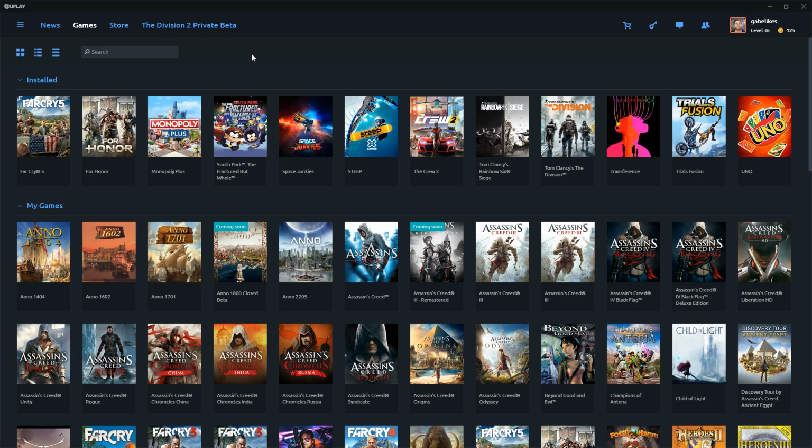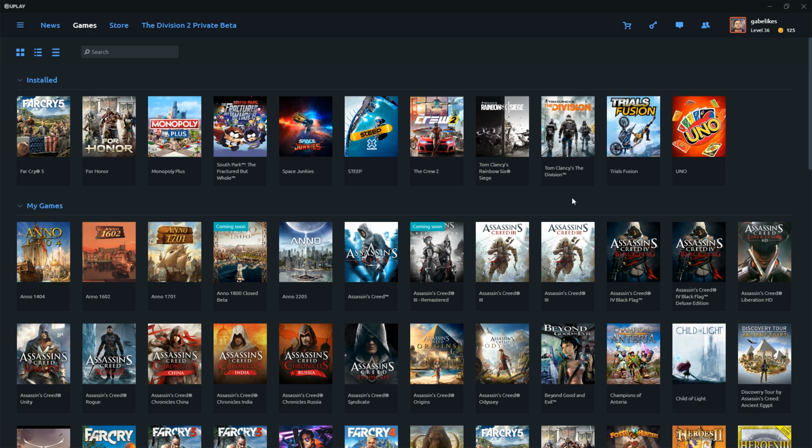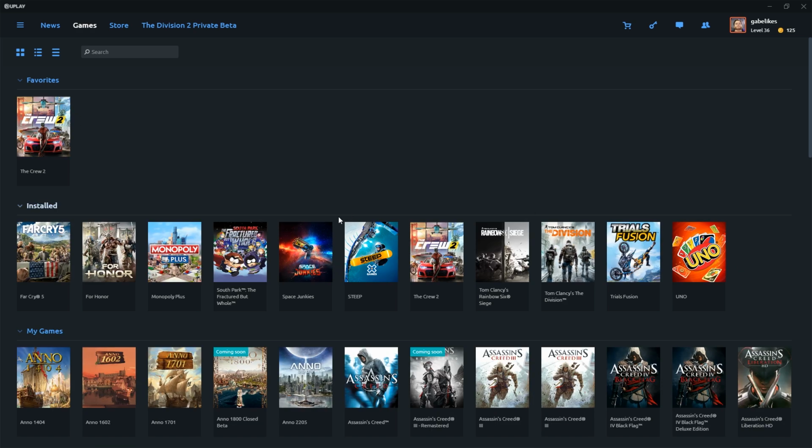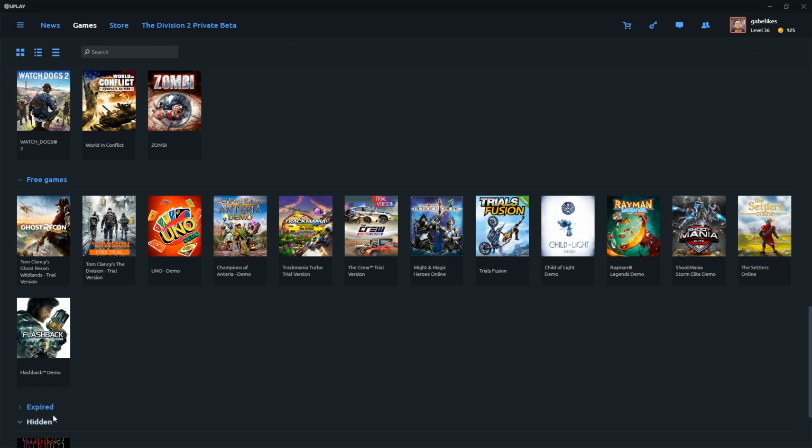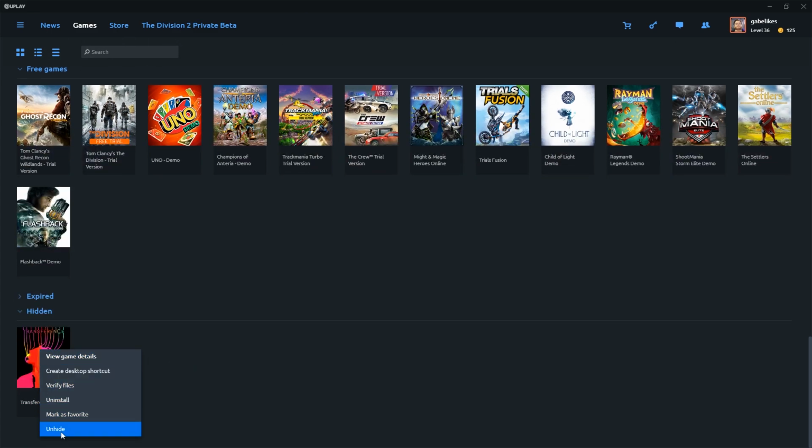Once you've found the view that you prefer, you can manage which game tiles are displayed by hiding them or marking them as favorite. All you need to do is right-click on the game, and if you don't want to see it, hit that hide button. If you want to mark something favorite, a new section will appear at the top of your library, which includes all the games that are part of your favorite list. If you want to unhide something, all you need to do is go down to the bottom of your library, go to the hidden section, and select unhide.